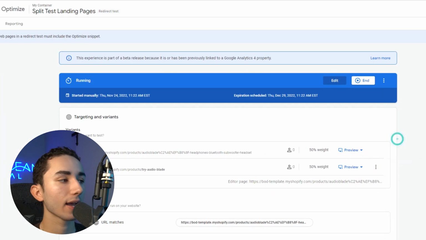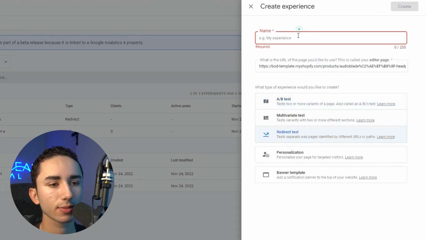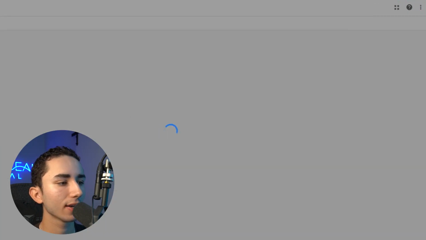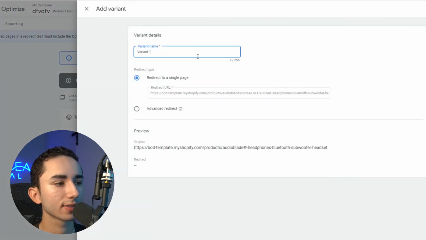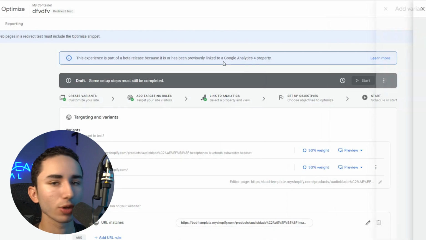Now, we can talk about how to split test that traffic again, where it's not exactly 50%. So if we do another redirect test, I'm just going to put in some random data. We can put in add variant just like this. I know I'm going super fast, but that's just because it doesn't really matter here. We're just showing you how to do the weight.